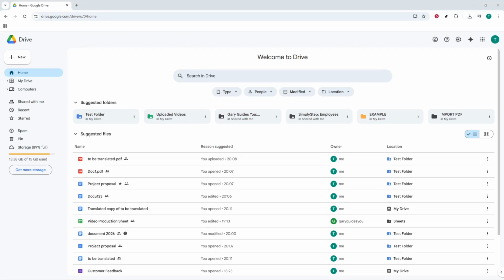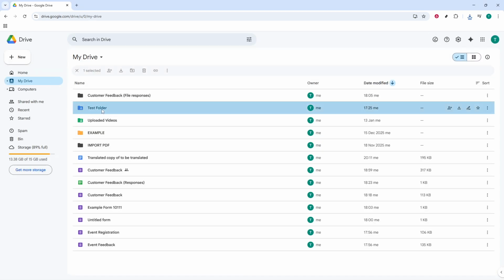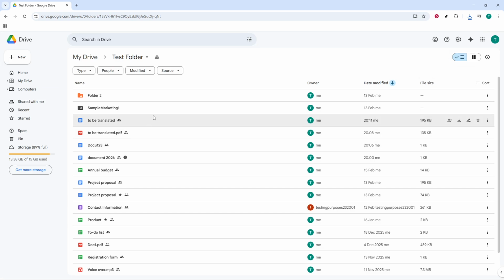In today's video, I'm going to teach you how to find big files taking up space on your computer using a web browser. If you've ever wondered why your storage keeps filling up, this quick walkthrough will show you exactly where the largest files are hiding in your Google Drive, using nothing more than a web browser. The process is simple, clear, and doesn't require any extra tools.